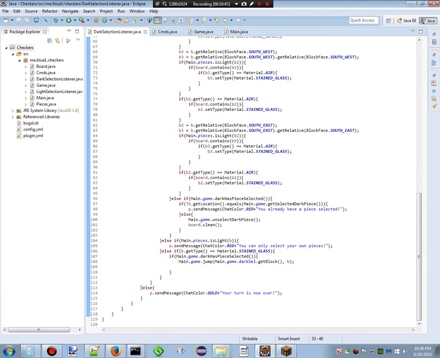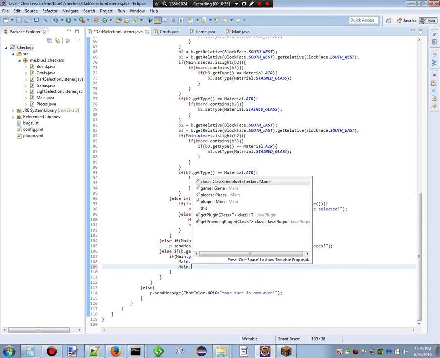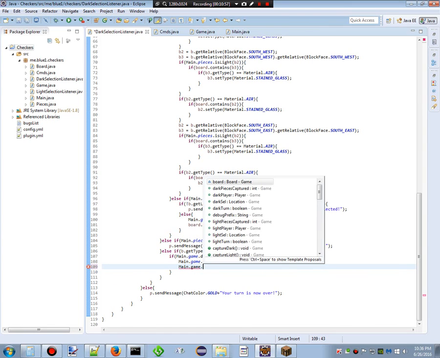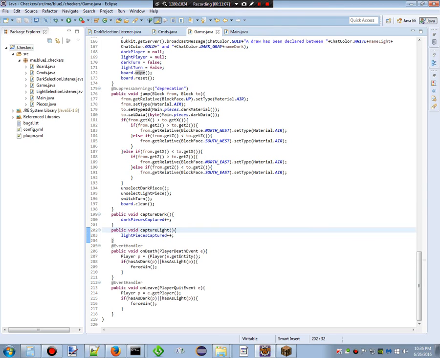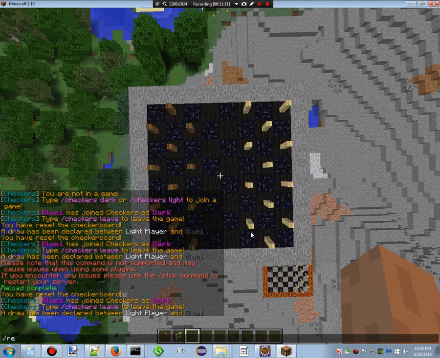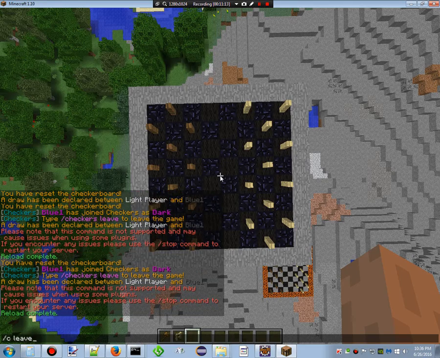Okay, so we obviously are jumping with a dark piece. So main.game.jump. And main.game.capture? Capture light. I think it's capture light. Capture light. Light pieces captured is bigger. Okay, yeah, that should work. Let's reload now. If it's backwards, then I messed up somewhere.